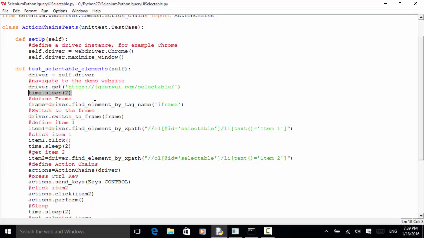I add 2 seconds sleep time for demo purposes and define the frame. So frame equals driver.find_element_by_tag_name iframe, because we only have one iframe, so we can identify the iframe by using the tag. Now we use driver.switch_to.frame. So we switch to the frame. Now we define item one. Item one equals driver.find_element_by_xpath, OL with ID attribute equals selectable, and under it LI with text equals item one. This is for defining item one.